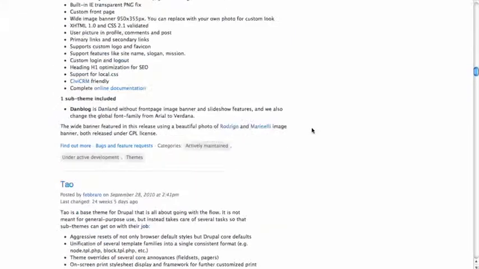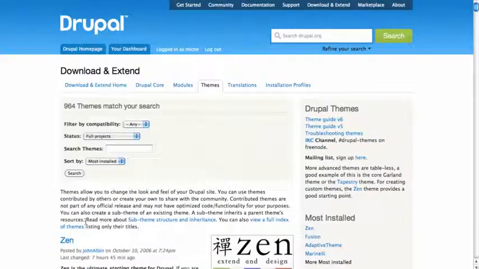Another thing to keep in mind is this page by default sorts by the most installed. So that also can help you figure out, well, if this is a popular theme, chances are there aren't too many bugs with it. Same goes with themes as it does with modules.